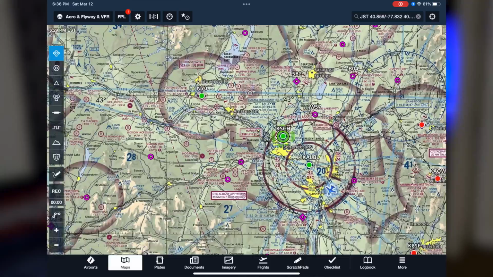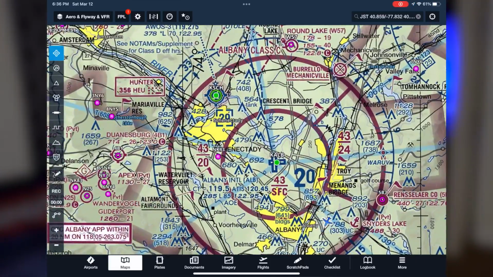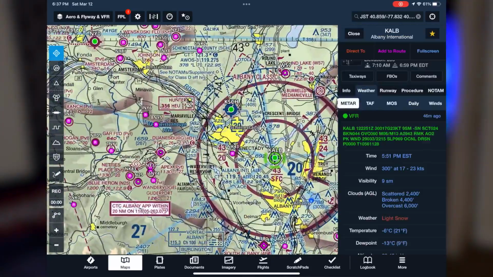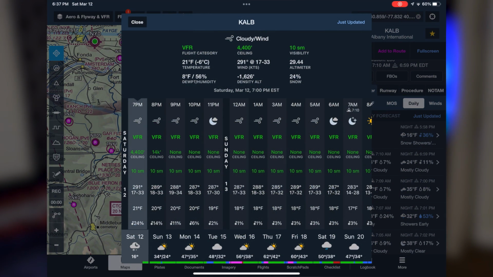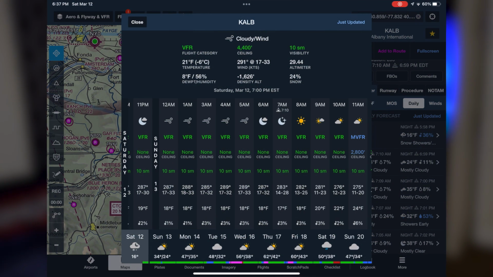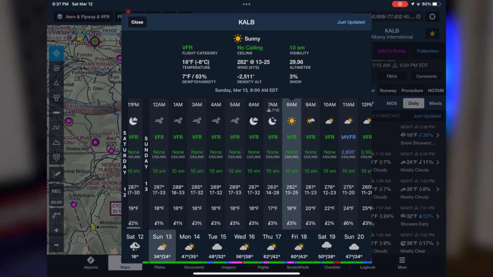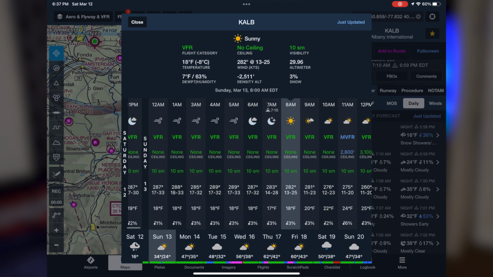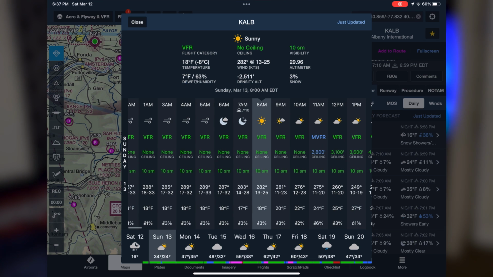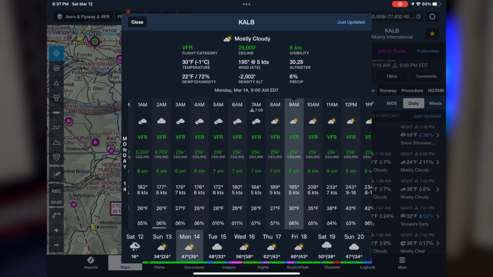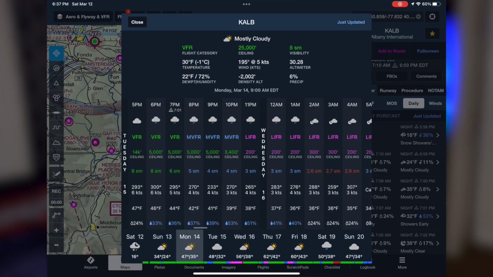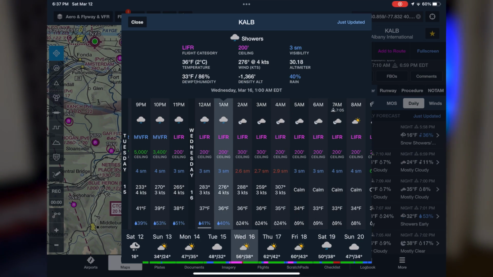What I really like ForeFlight for is airport information. So here is Albany. Immediately when you click on an airport, you get weather. And then if you click on daily, I do like the daily thing. You can see, if I go to Sunday the 13th at 8 a.m., VFR, no ceilings, 10 miles of visibility, winds 280 at 13, gusting 25, 18 degrees Fahrenheit, and 3% chance of weather, rain, snow, sorry. And then if I click on Monday at 9 a.m., so this is very beneficial. And then Wednesday, you can see very poor. So I do like that.